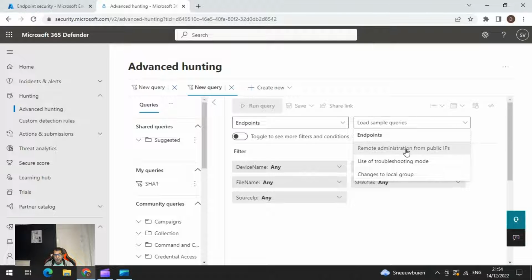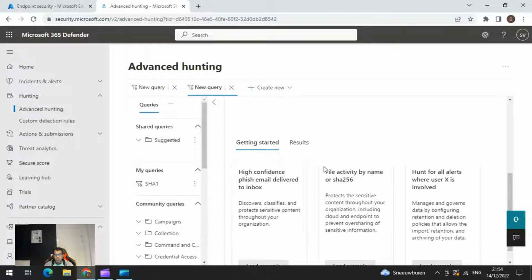Here you see, like, remote administration from public IPs, use of troubleshooting mode, or changes to a local group. Or if you still want some guidance, then if you scroll all the way towards the bottom, you have something called getting started. Here it shows you an example; these are the ones which you can get started with.